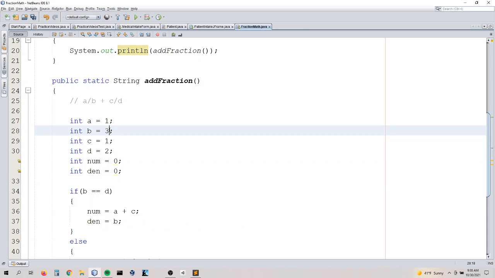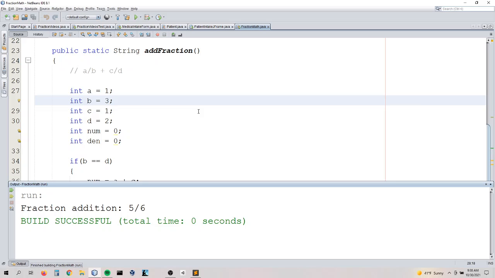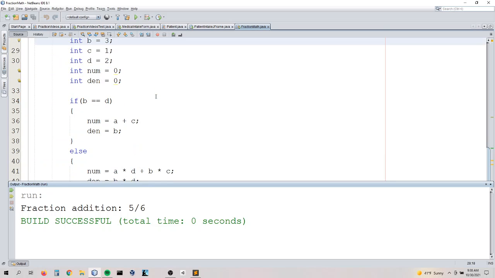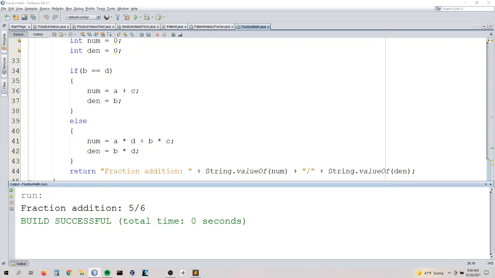So now what if it was 1/3 plus 1/2? Alright, so we got 5/6, which makes sense because 2 times 1 is 2, 3 times 1 is 3, 2 plus 3 is 5, and then 2 times 3 is 6, so 5/6. So pretty much you could add whichever fraction you would like in this.